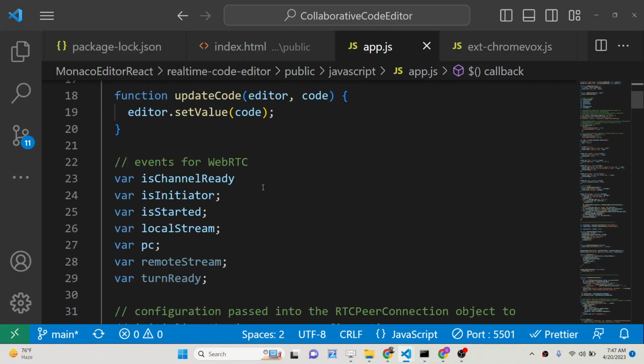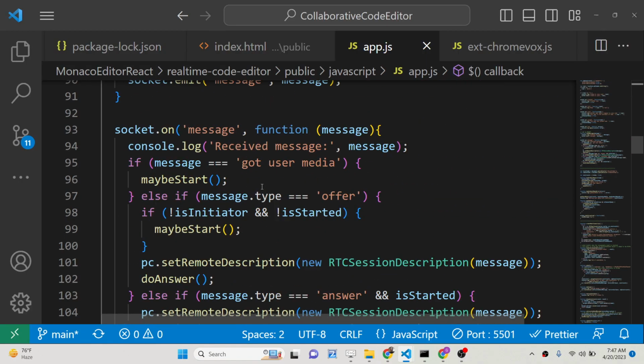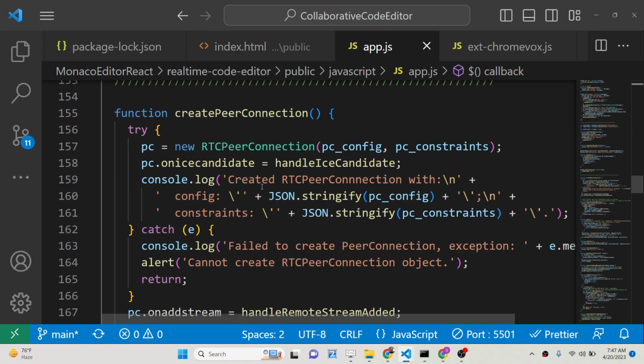And that's all, guys. This is all the code that you see right here.